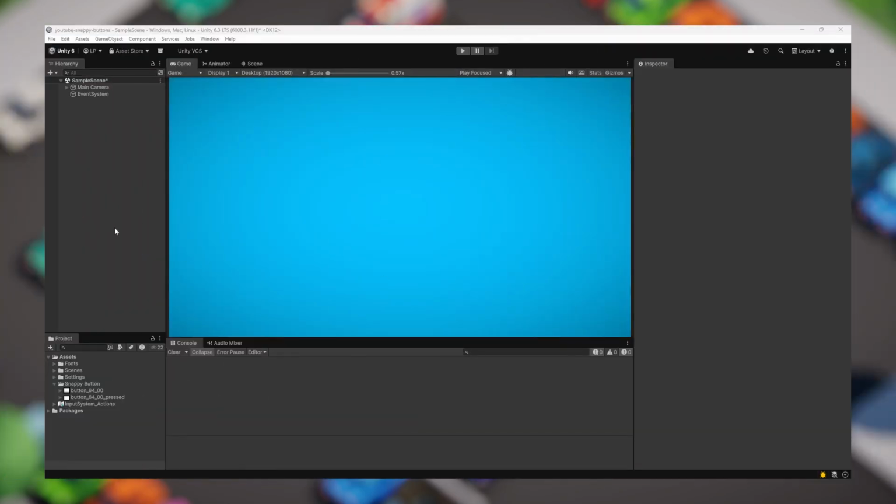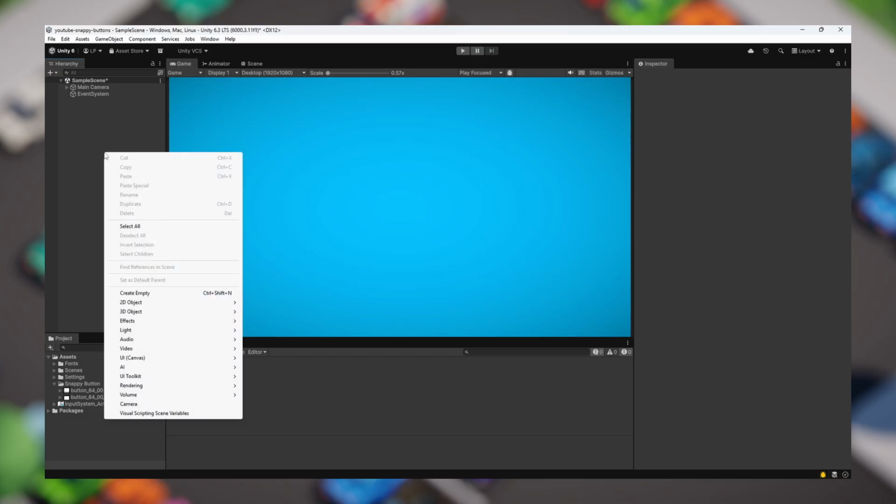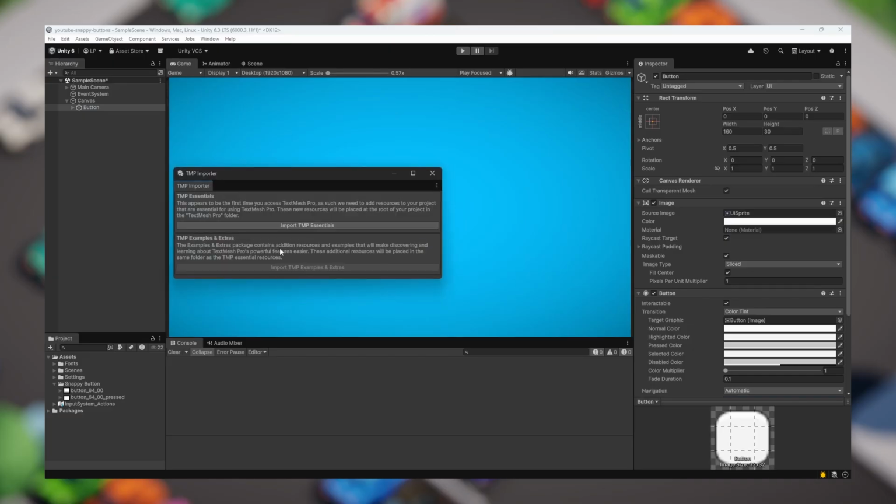Now, let's create the button. Right-click in the hierarchy, go to UI and select Button Text Mesh Pro. If it's your first time doing this, you will need to import the TMP Essentials. Just click the button and wait a moment. Once it's done, close the Text Mesh Pro window.